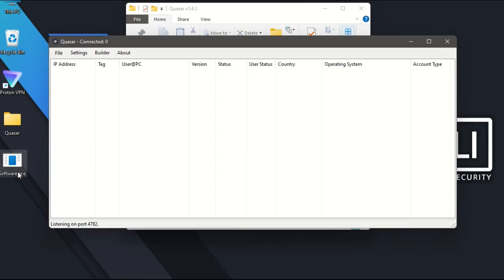Any person that opens this one, the address would come here. This will be the IP address, the tag, the user PC, the username of the PC will come here, the version, the status, the user status, the country of the person, the OS, and the account type.